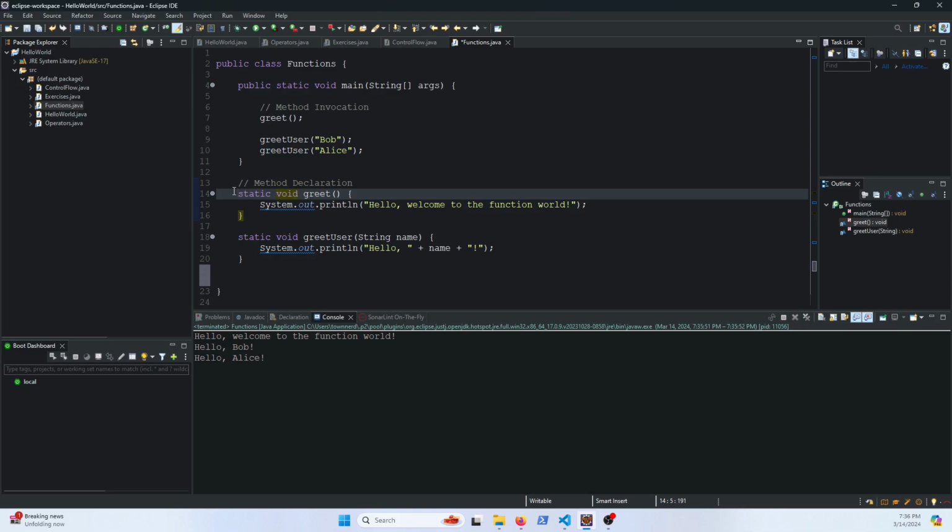One other note is, you see I don't have the word public here. We just have static void. If you don't provide public, private, or protected, it just automatically sets it to a public method. So if you're writing a public method, you don't need to say that. It's just automatically inferred. If you want a private or protected method, though, you do need to provide that.